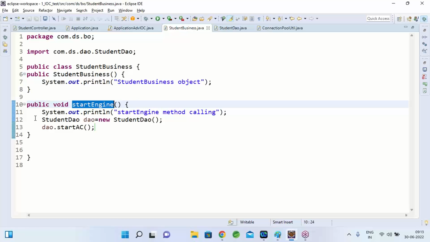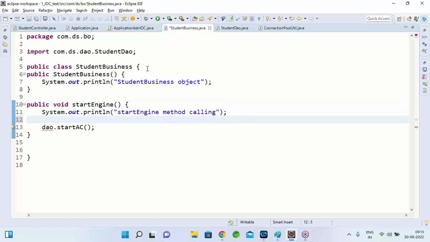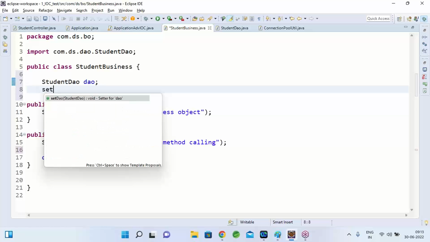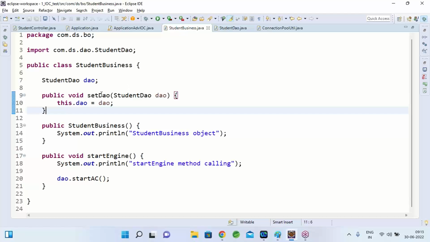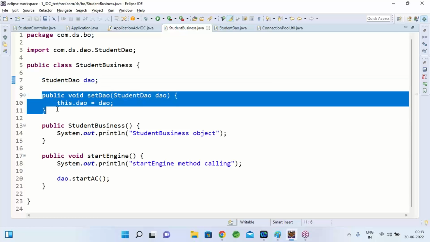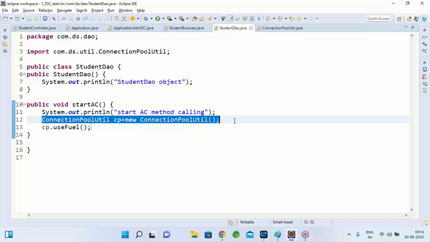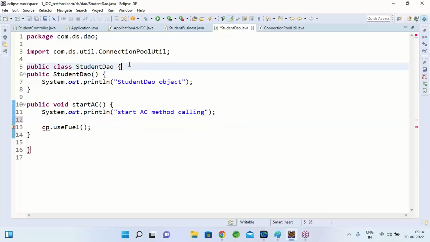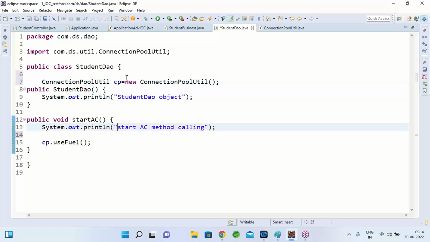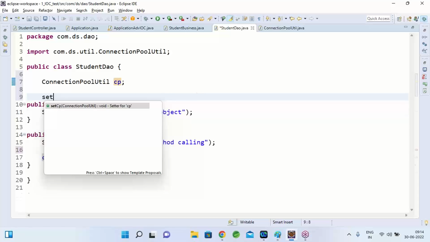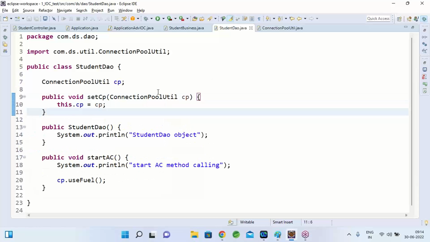Now, if you go to start engine, here we are creating a DAO object. This object also you need not create. Whatever object is created, that object will be supplied to you through the set DAO method. So you need to create your reference with a setter method. That's it. The object will be supplied from your IOC container. In start AC, here also you need not create this object directly. Create it as a reference and put a setter method, set CP. Now your IOC is capable of supplying these objects to you.